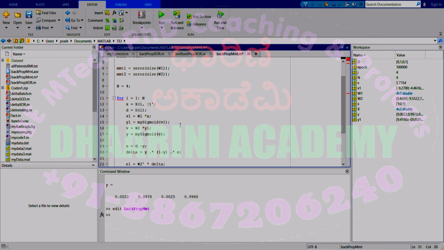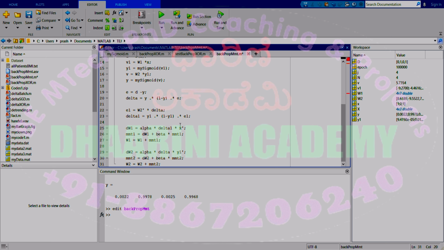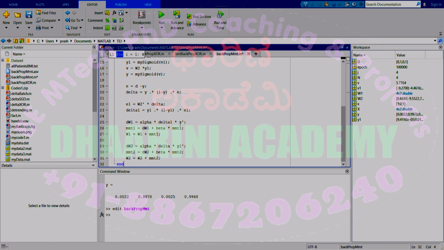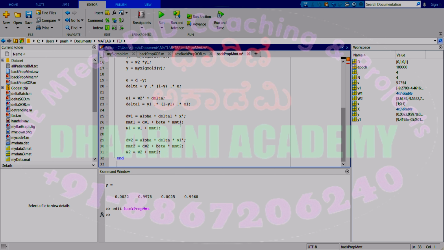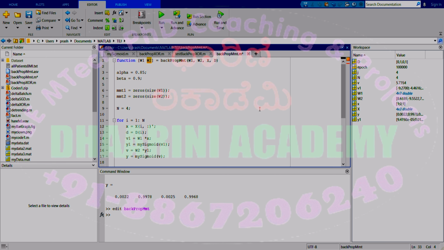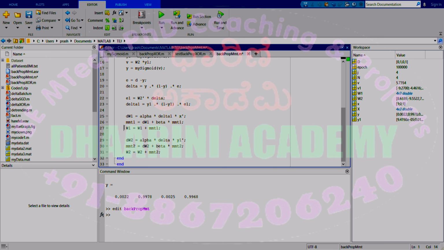I think we are inside a for loop. I just have to end the for loop now, so this is the end of the for loop. Then I'll end the function itself, because the function returns W1 and W2. We are able to return that now because W1 and W2 get updated like this, which we can see over here.